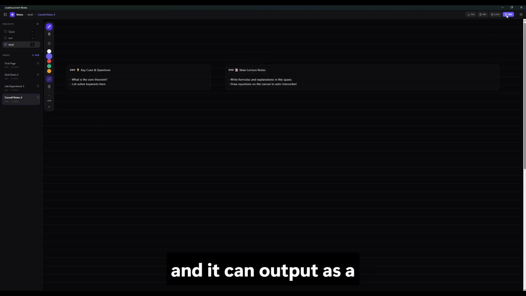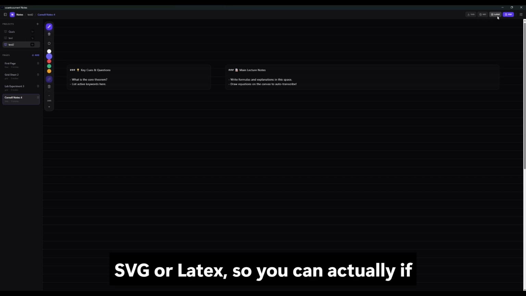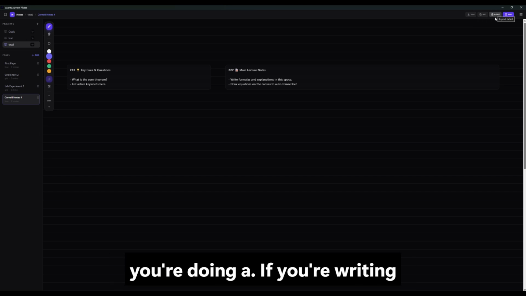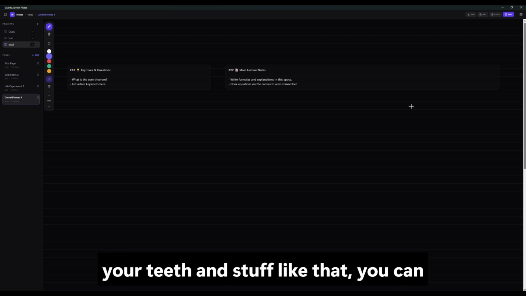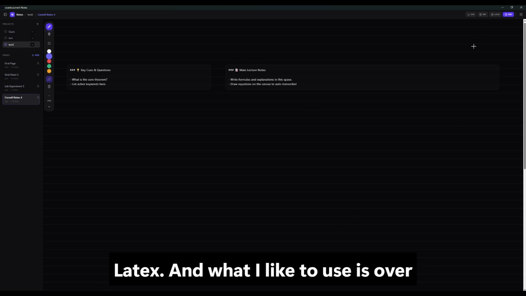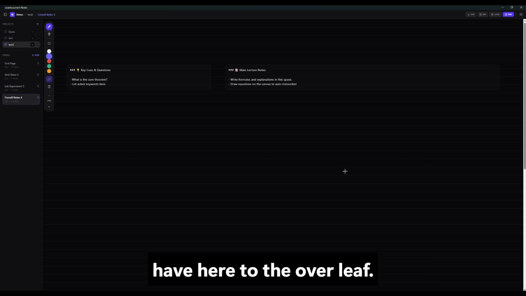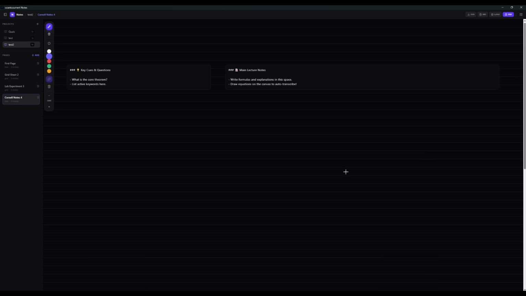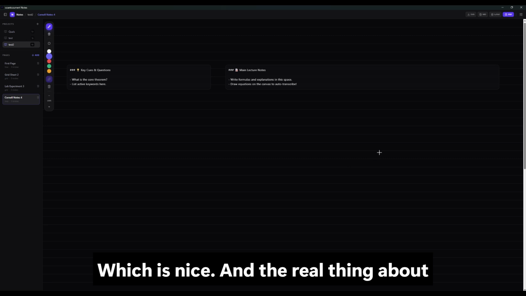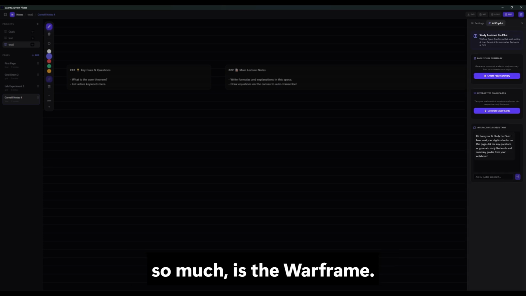And it can output as a PDF, Markdown, SVG, or a LaTeX. So if you're writing your thesis and stuff like that, you can actually take all of your notes as a LaTeX. And what I like to use is Overleaf on browser when I'm writing my thesis and my papers and stuff like that. So you can directly output everything I have here to the Overleaf, which is nice.